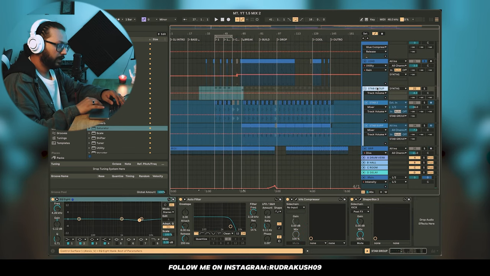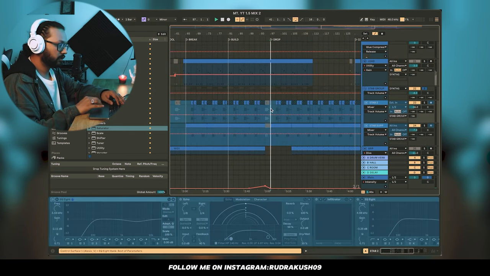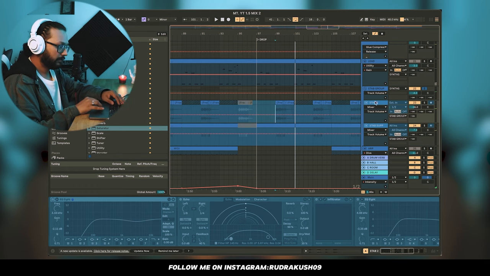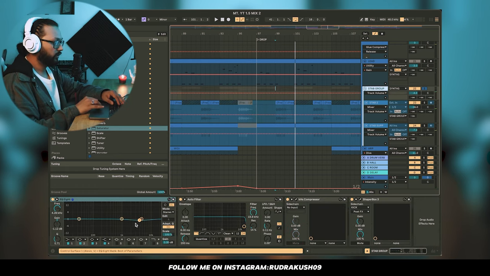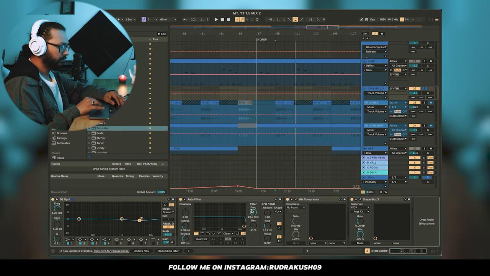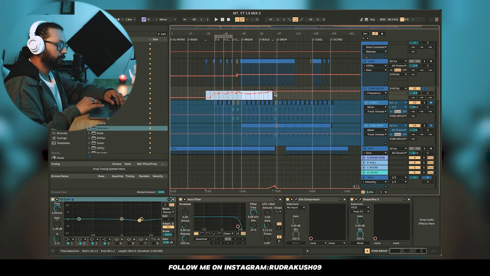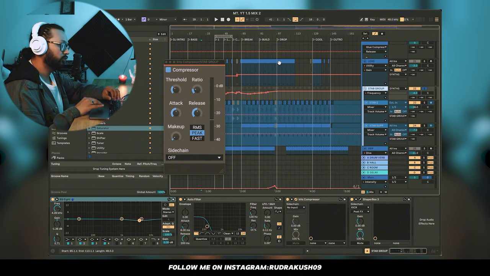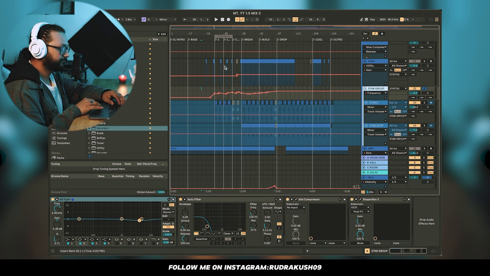Alright, so moving on, we have our stabs group, and this sounds something like this. A lot of delay. So first on the group we have this EQ, and I am cutting a little bit of the high end because the lead was covering all those frequencies. Then we have this filter, which I am using to basically introduce the sound and keep the first part interesting. And this is the compressor on the group, basically to glue the sound. So these are the settings if you want to see. And then we have our regular sidechain.